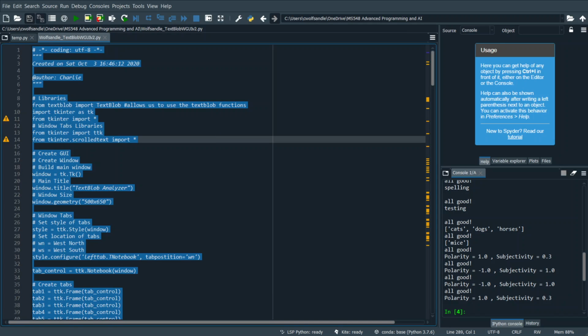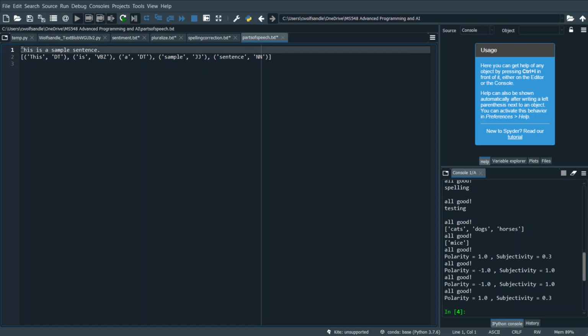The other thing I want to show is that I've also made it, we talked about the file logging for each of these functions, and I'll show you that real fast. The first one that we'll look at is in order that we use the program, so part of speech. Here's the part of speech. You can see we typed in this is a sample sentence, and we got all the tags along with that. Had we done more, they would have just appended onto the bottom of this.